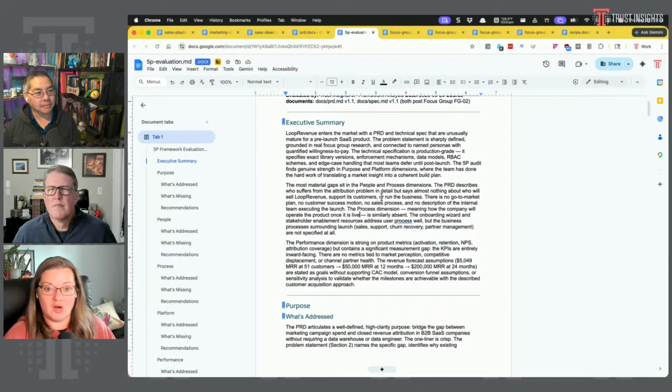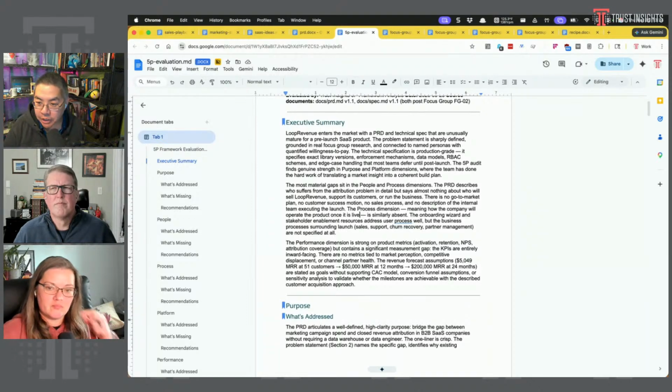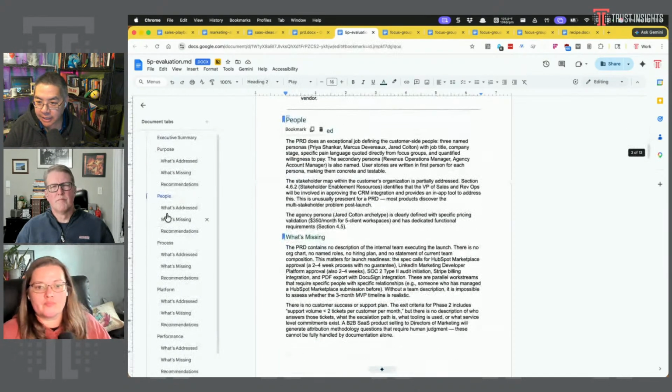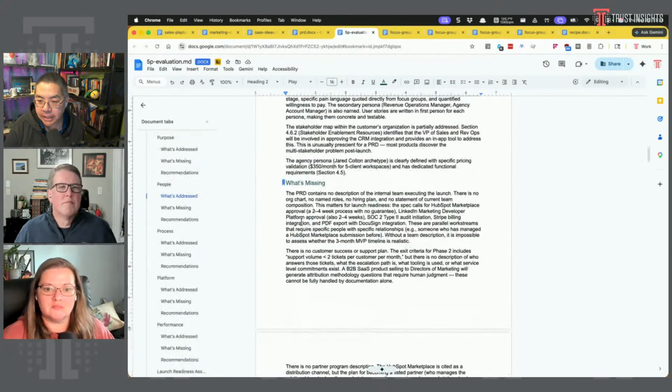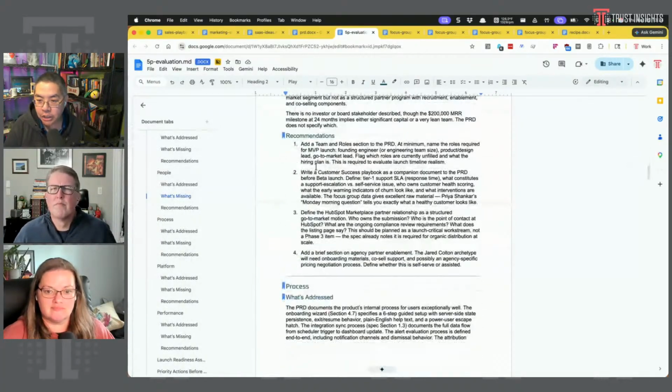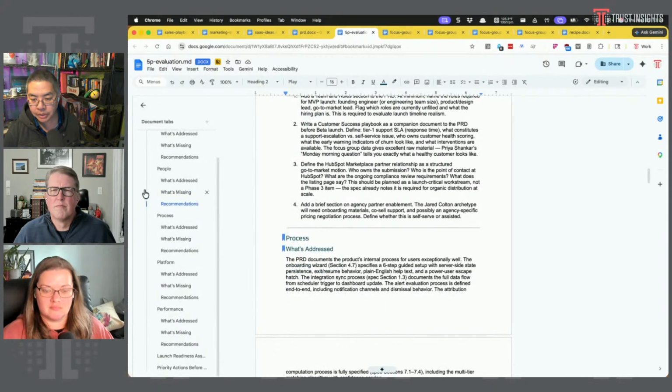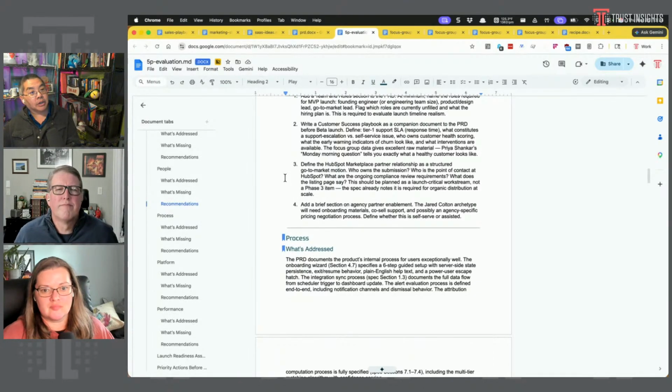There's a lot more that would need to be done, based on what I've read so far, in order for it to be a viable product. So let's keep going in terms of what came back. And so it goes through each of the 5 Ps in detail, and it says, here's what's missing. This is what you need to go back and do. And it gives concrete recommendations. You need team and roles. You need a customer success playbook. You need the HubSpot marketplace, and so on and so forth. So this is fairly extensive. After it's done this, it then says, okay, now the PRD should be in a better place.